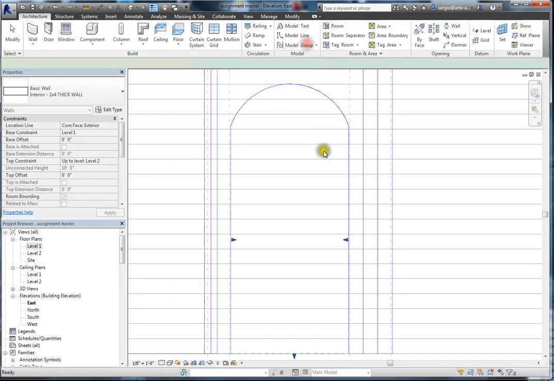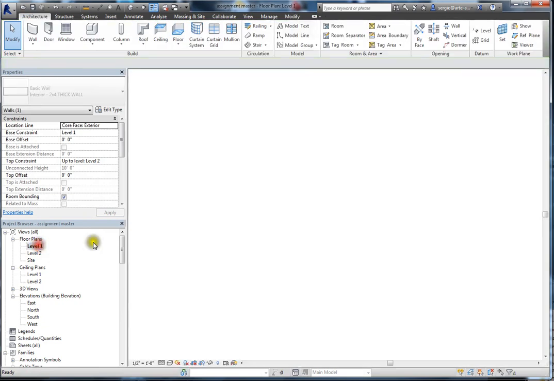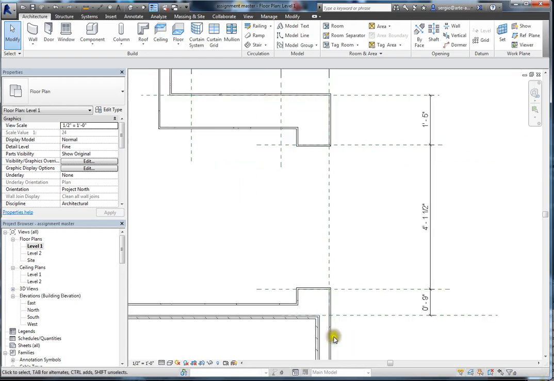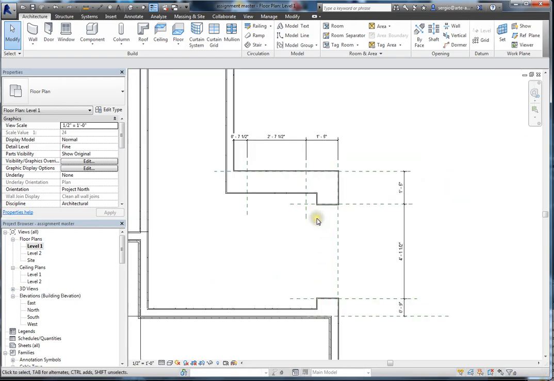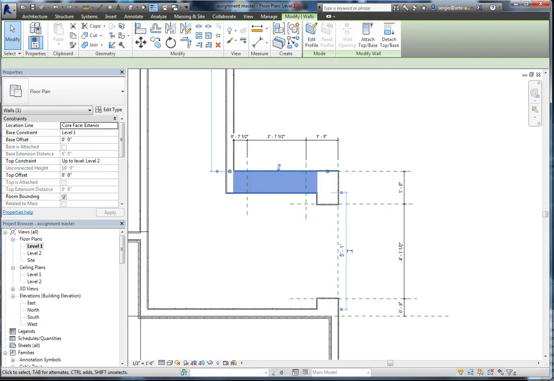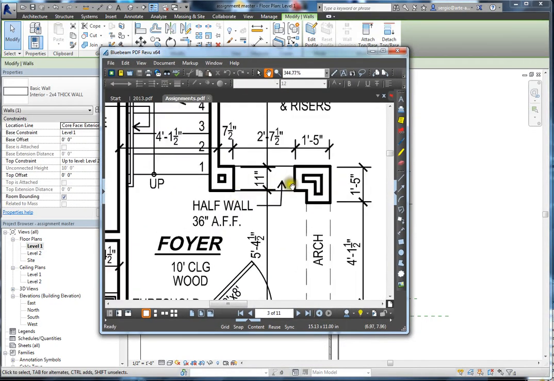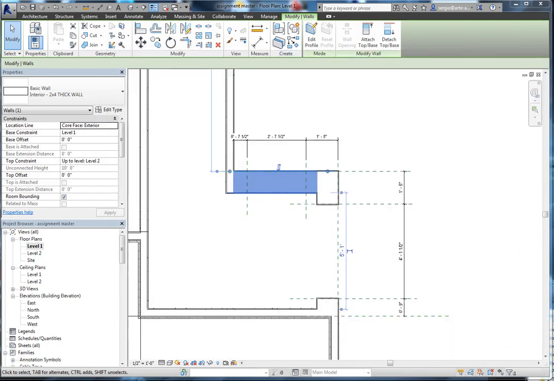And I hit OK, and I go back to the floor plan to look at it, and now I have the face of the stud lining up with my reference plane. That's what I want. Okay, let's do this one now. In the assignment handout, that wall opening is 27.5, but it's telling us that it's a half wall, 36 inches above the floor. So let's do that.